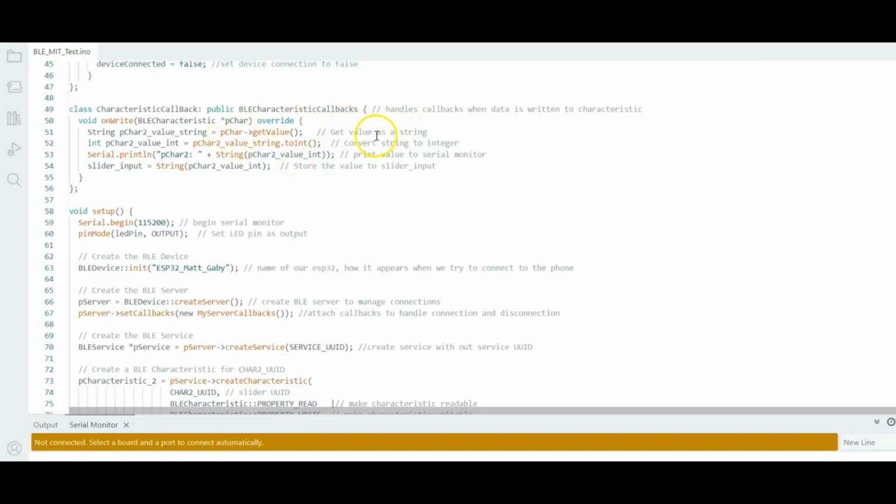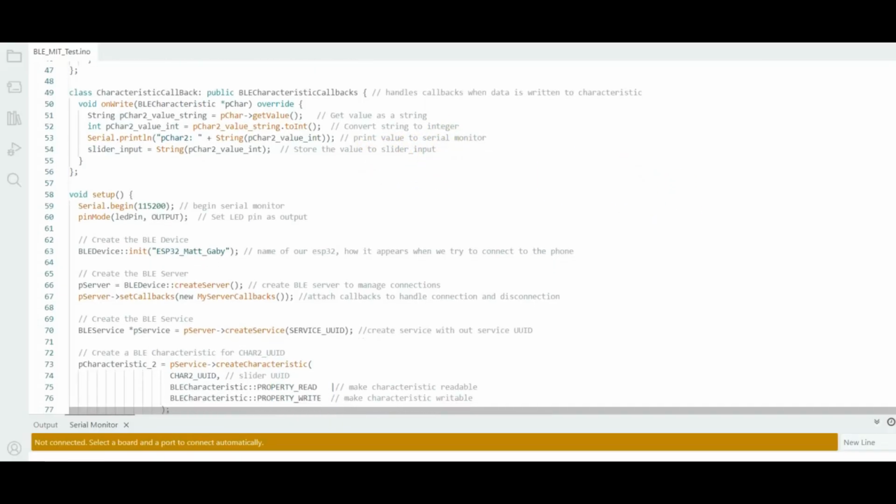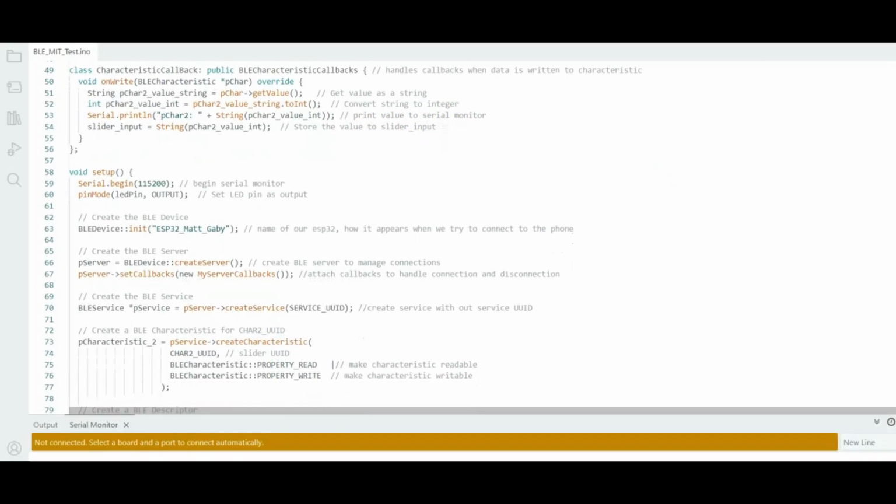And like I said, we get the slider value as a string. We convert the string into an integer so that the ESP32 can read it. Here we print the slider value to the serial monitor and store the value to the slider input so we can put that into the LED.